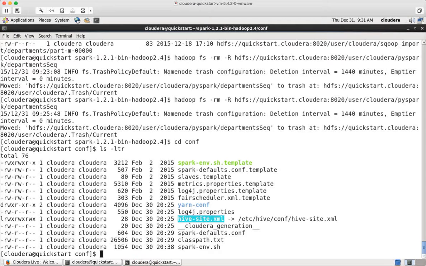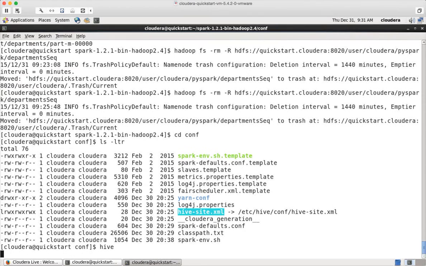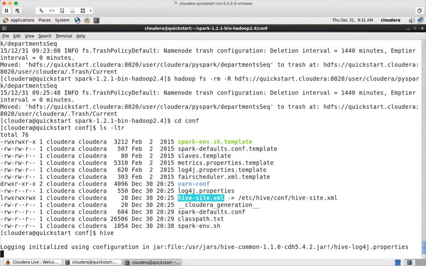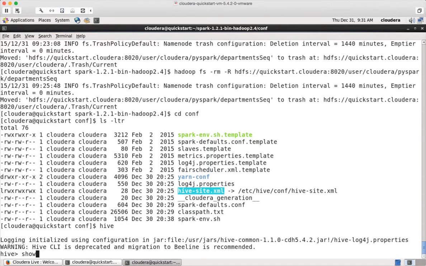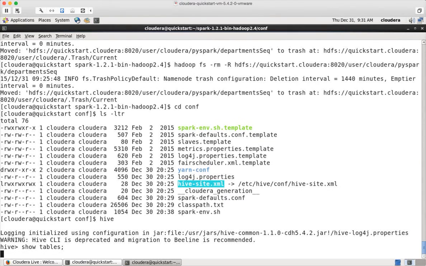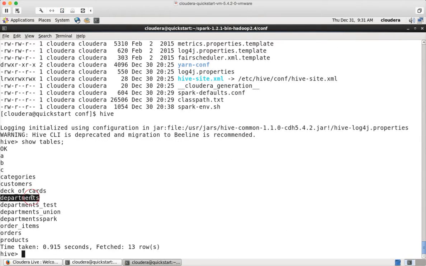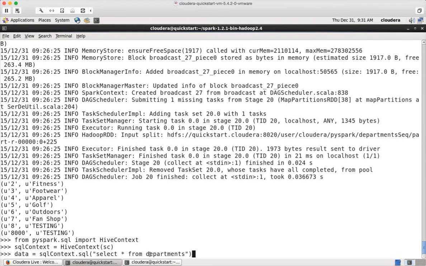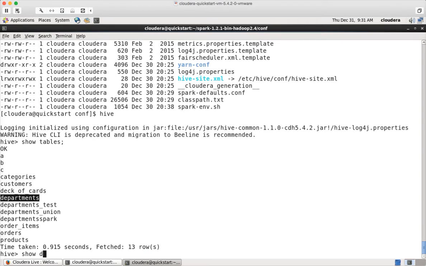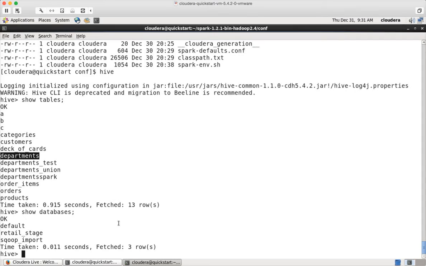And also, to validate whether there is a table or not, you can run the hive command. Launch the Hive command line interface and run show tables. By default, it gets into the default database, and there is a departments table. So if you do not prefix with any database name, it will try to look for it in the default database. To get the list of other databases, you can run the show databases command. There are three. One is default, retail stage, and sqoop import. These are all in default.